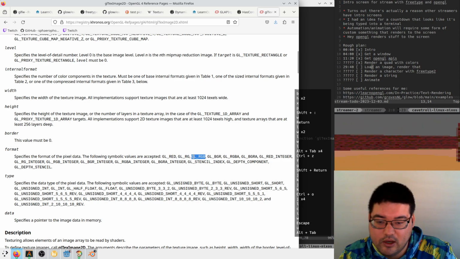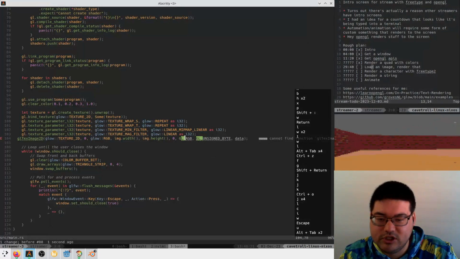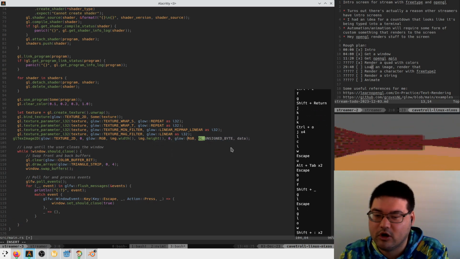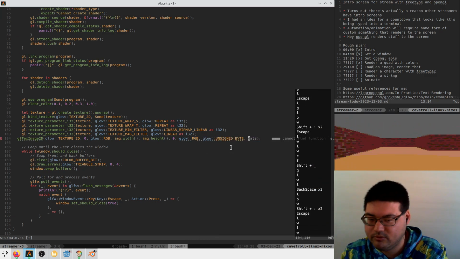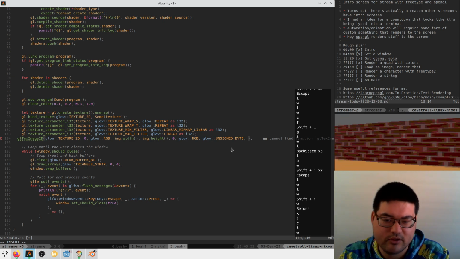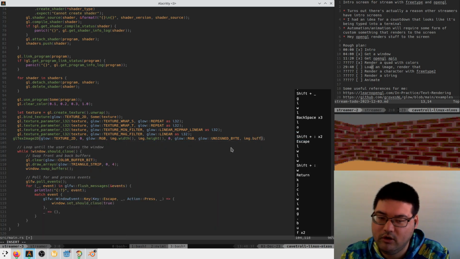GL red, GL RGB, and then we specify what the type of each of those bytes is. So GL RGB and GL unsigned byte actually just happens to be right for us, right? Because it's an RGB image with 8-bit pixels. And now we just have to pass in the buffer. So I think that this ends up being image buffer data.